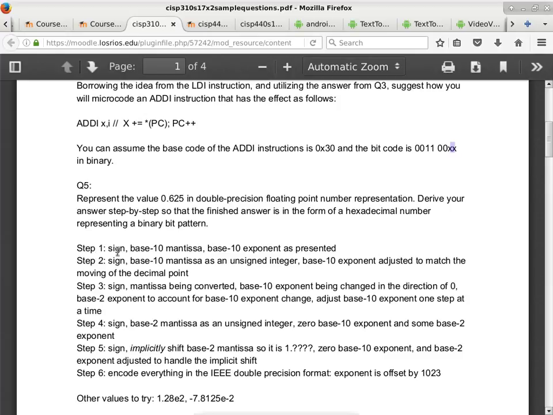In step 1, I just want you to separate the components of 0.625. What is the base 10 mantissa? What is the base 10 exponent as presented? So in this case, the mantissa itself is really just 0.625, and then the base 10 exponent is 0 because I'm not using the scientific notation. Step 2. You have to give me the sign, the base 10 mantissa, as an unsigned integer. So in order to turn 0.625 into an unsigned integer, what do you do? Multiply by 10 a couple times. Yep, you multiply this by 10 to the power of 3.